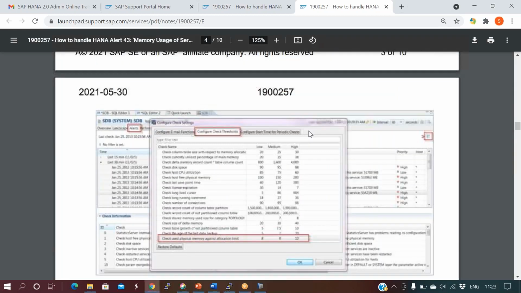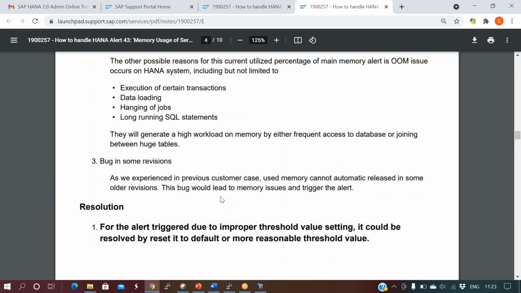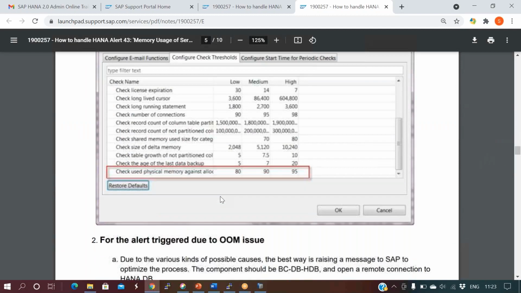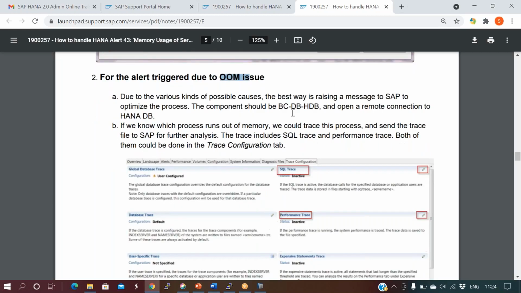Sometimes it is mentioned that the alerts may be false because you have set the wrong threshold, like 8, 9, 10, the utilization in percentage. If that is the case, you configure the threshold again. If that is not the case, and the alert occurred due to out of memory dumps, then you have to contact SAP always. You can do troubleshooting from your end, but also raise a message with SAP.